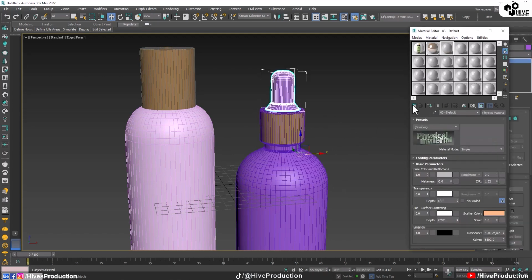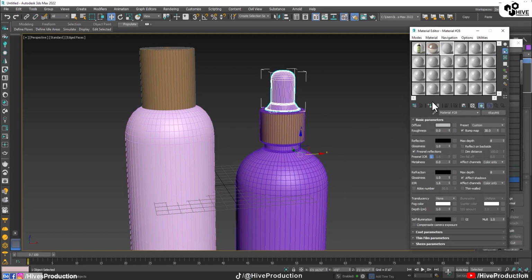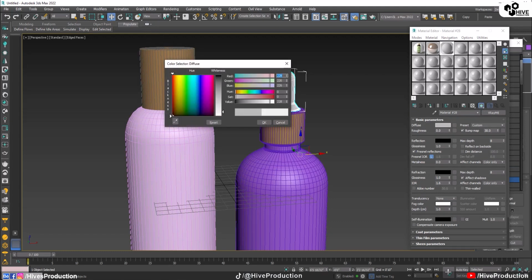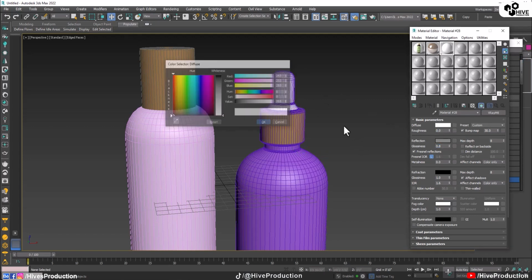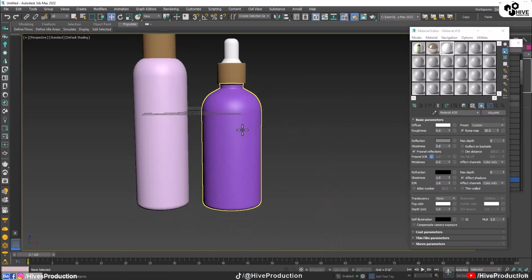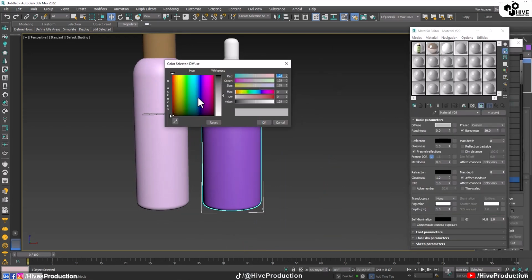And select the drop, take a new VRay material, give them a white color because the drop is normally white. A little bit of reflection, not too much, a little bit, with glossiness at 0.8. That's perfect. Now select the bottle. I'll go to the bottle material and select the color. I'm going to take that dark brown color. Somehow a dark brown color like this.